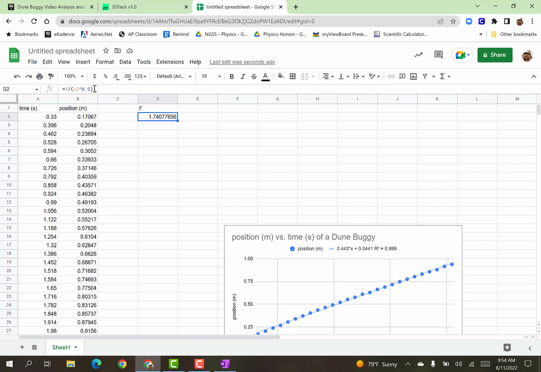Another thing you could do that would give you the same thing. So I got about 1.74. I could do the same thing, but instead there's actually a square root function you could use as well. So I could say equals 1 over SQRT, and it asks, do you want to use the square root function? Yes, I do. So it's asking the square root of what? Well, A2, that's the time that I want to do it for. I close my parentheses, and again I get 1.74. So either way works.